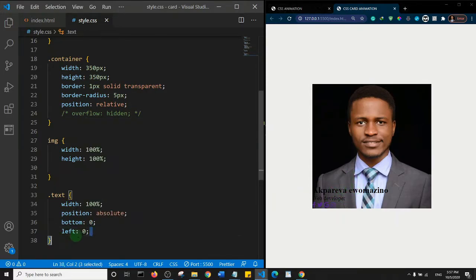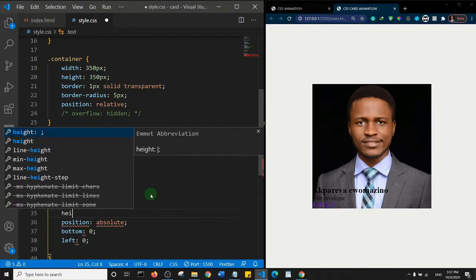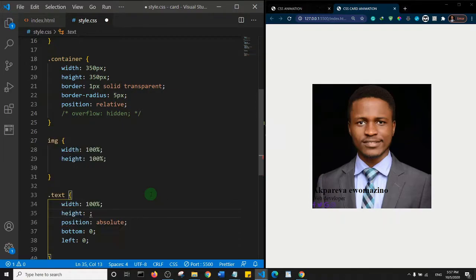Okay, so what I'll do now is set the background color to, well, maybe I should start with the height. So instead of the width I've set to 100%, I'll say I want the height to be 35%, and I'll save.